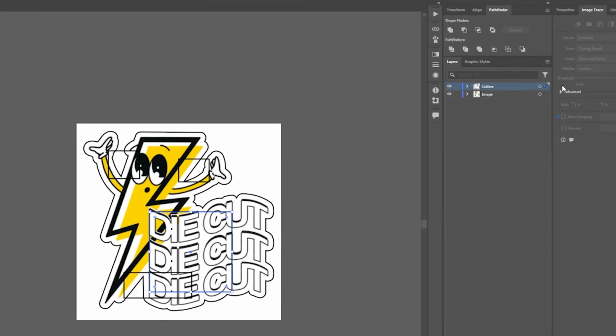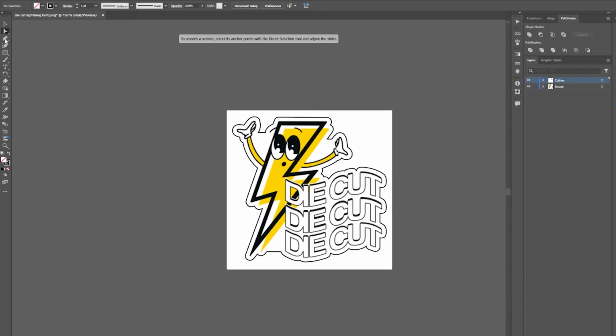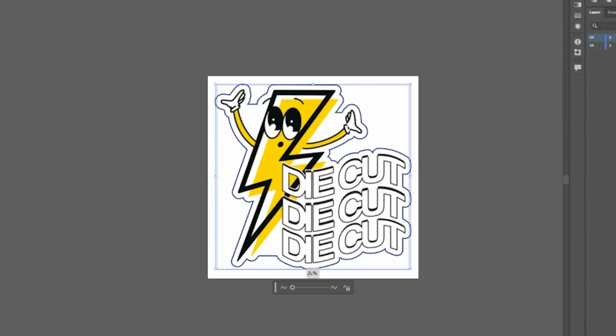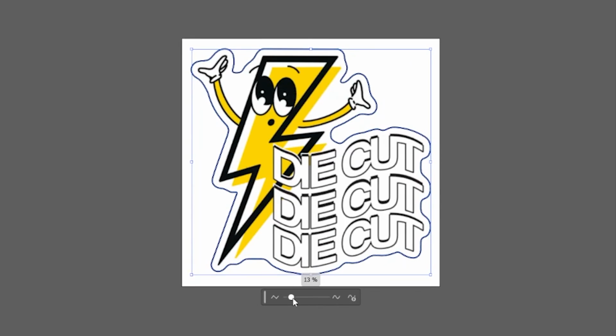Make sure you're still on the cut line layer, then use Unite in the Pathfinder panel again to merge everything. Next, we'll smooth out the cut line. With the cut line layer selected, right click on the layer and select Smooth from the menu. Use the toolbar setting to adjust and smooth out any bumps. Smooth it to your preference.